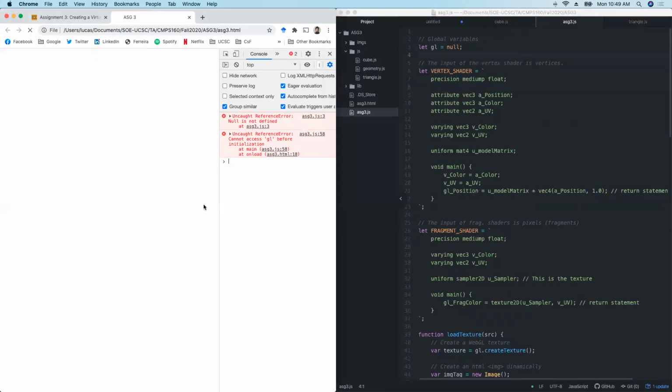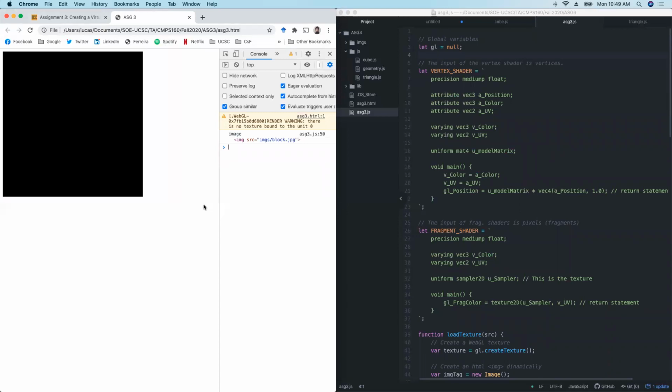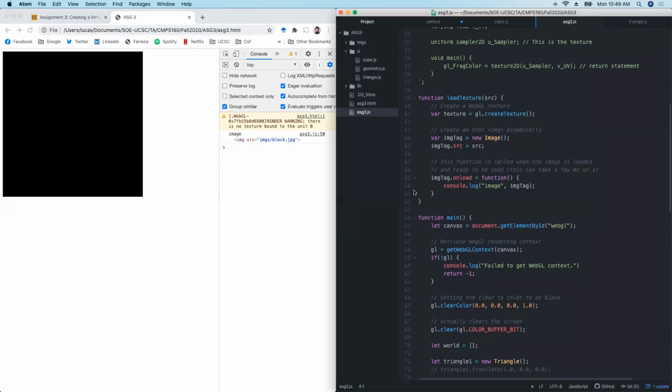All right, now at least we get the print, right? Line 50, we get this console log here. So everything is working until this point. We still get that warning because our texture is not yet in the shader. So let's do that now. Any questions before we do that?